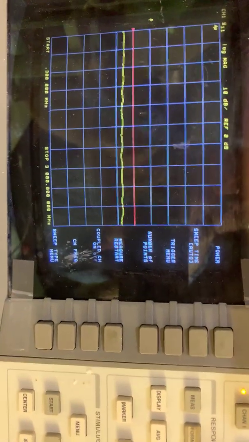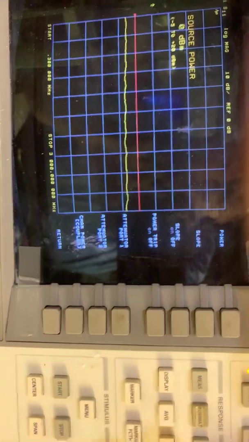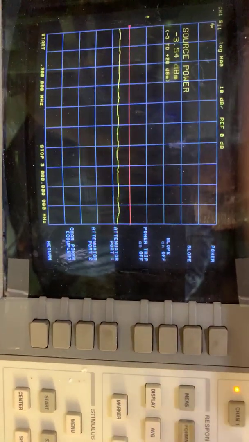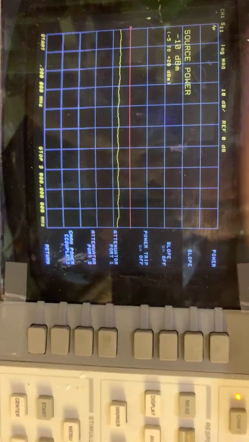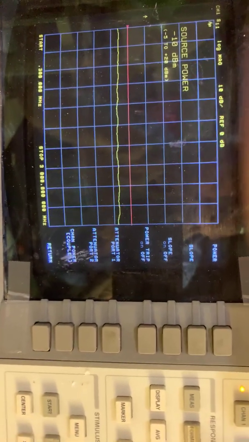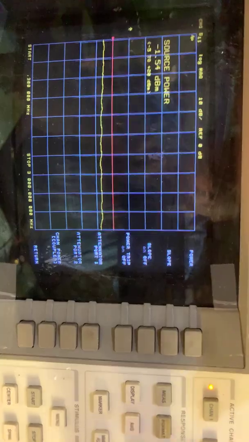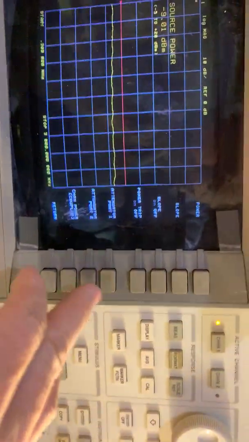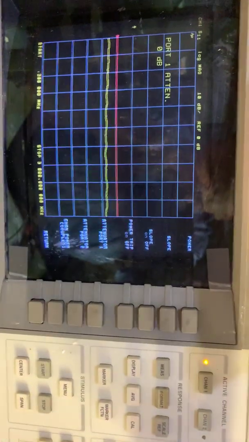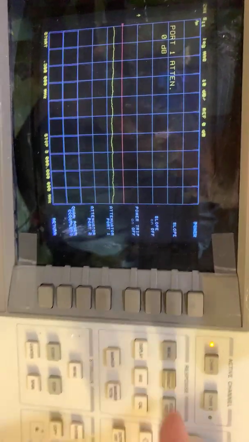If you have a network analyzer 8753, that pretty much has a built-in test set, so this power you can select all the way down, minus 90 dB I believe, because there's a step attenuator built in. But this one doesn't have the step attenuators in the test set, so you basically select the source power, and then down here you can select the step attenuator, and you just hear a click when you turn.